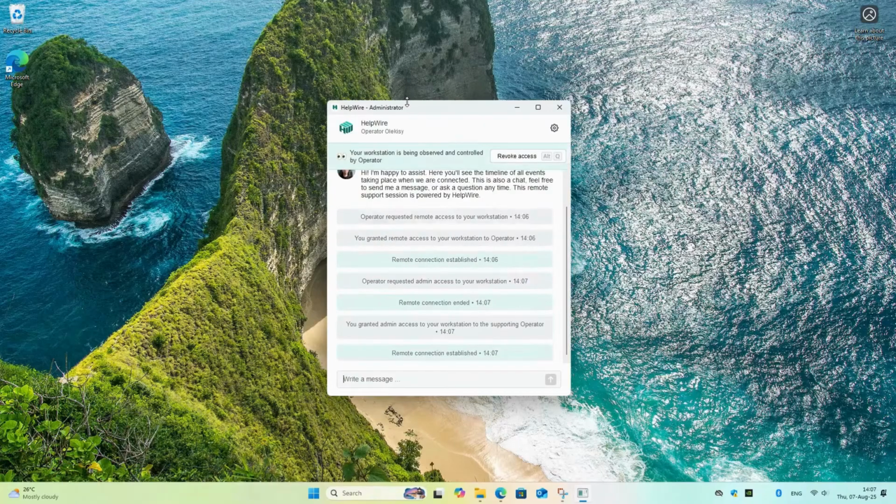Use this method if your remote client's account does not have administrative permissions on their workstation and they do not know the credentials for the administrator account.